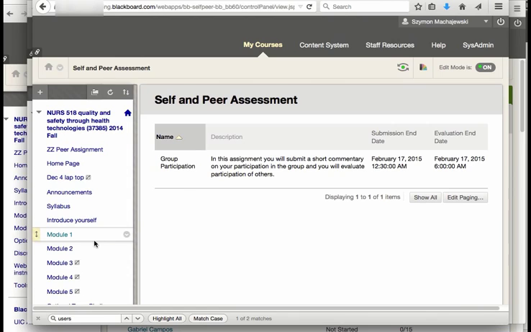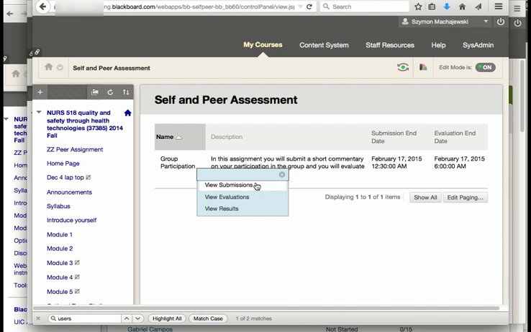Okay, now that evaluation is completed, the faculty will navigate under course tools to the self and peer assessment. Now within this control panel, faculty are able to view submissions, view evaluations, so keep their finger on the pulse, but finally they can see the results. And now that evaluation has ended, Blackboard will be able to calculate the averages for all the submissions. So by the time the grades are committed to the gradebook, they are averages of all the submissions.